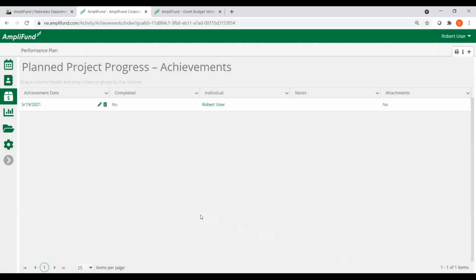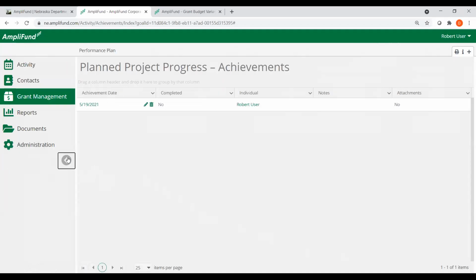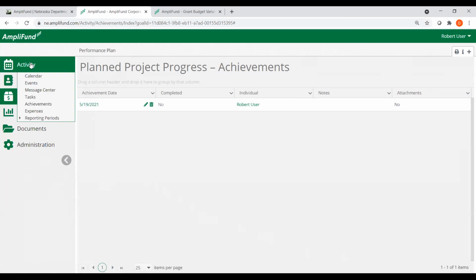Another way that you can go in, and another way that you can access your performance plan goals and achievements, is by the left navigation menu. You can go to activity and achievements, and you'll be able to access your performance plan goals and your achievements through here. I'm going to click back to the performance plan section.